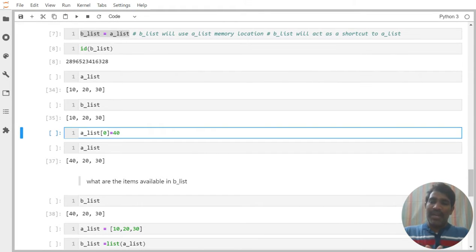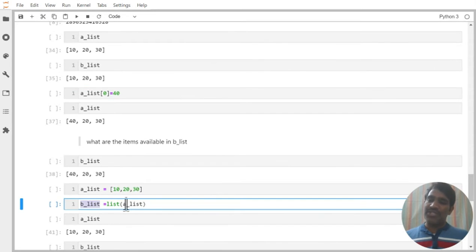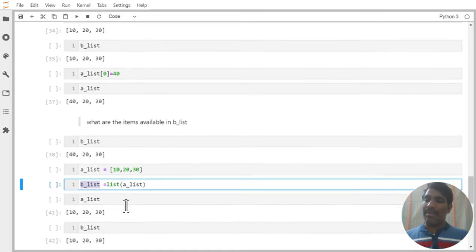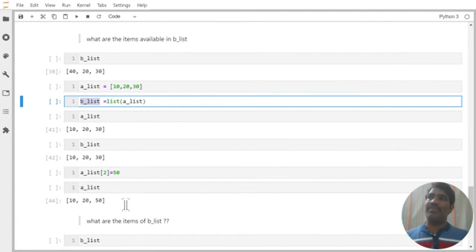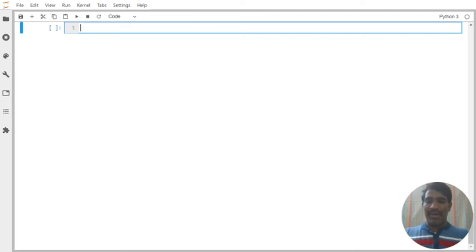In order to maintain separate memories, what can I do? Whenever you are creating the object, you have to use list of. If you use list of, then the memory IDs will change accordingly. Let us try to experiment with this so that we'll get more clarity. I'm trying to explore how memory allocation is happening.